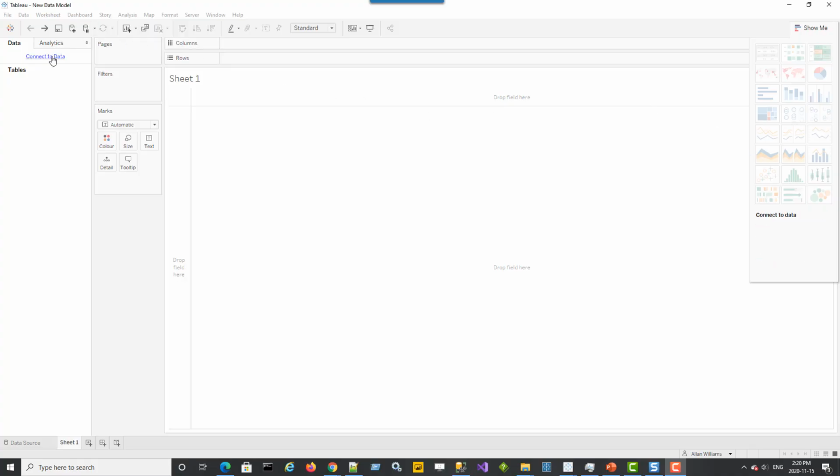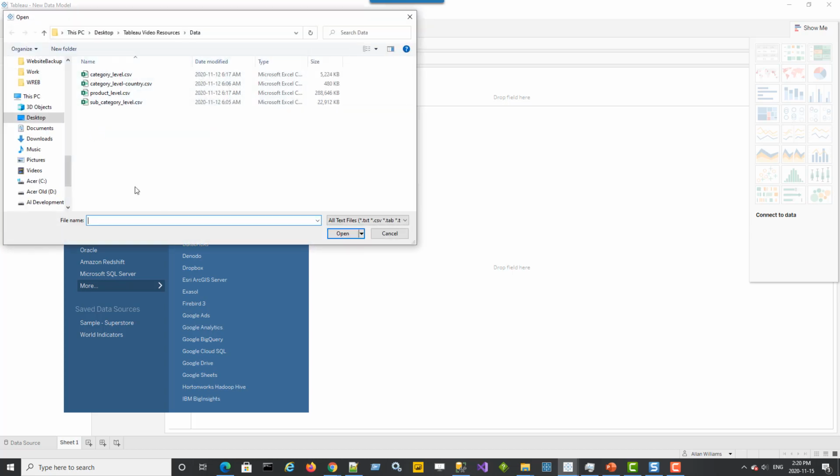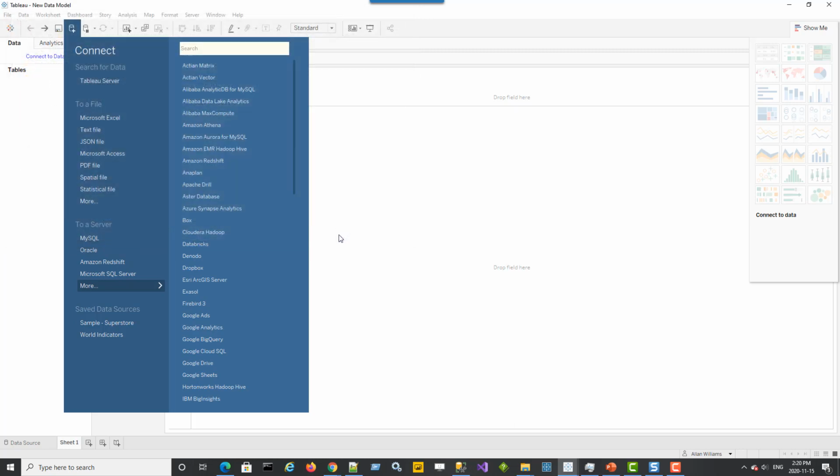Let's connect to some data and get this started. I'm going to connect to a text file. The first file I want to connect to is the one with the least number of records, so the highest level of aggregation, which is this file right here. I'm going to bring that in.